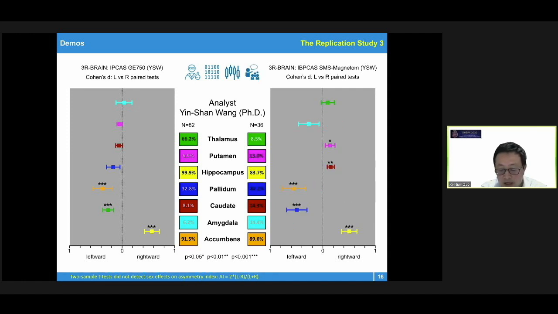So Yinshan again analyzed another new data of a subset of these subjects, only 36 subjects, from the 7 Tesla scanner. The results changed and claimed more regions with asymmetry.